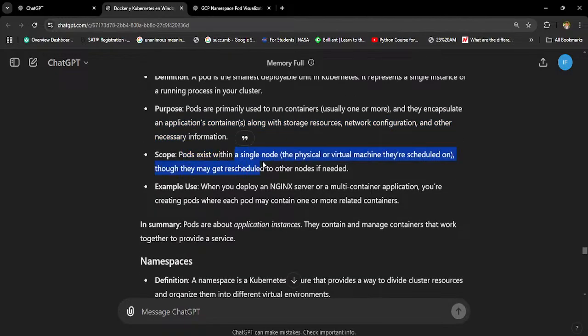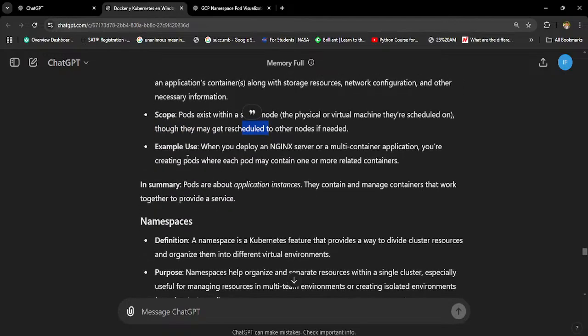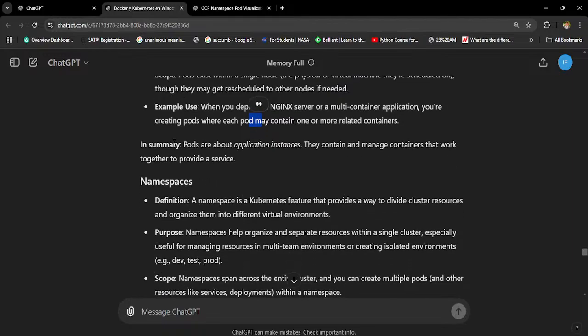Pods exist within a single node, the physical or virtual machine they're scheduled on, though they may get rescheduled to other nodes if needed. For example, when you deploy an Nginx server or a cloud multi-container application, you're creating pods where each pod may contain one or more related containers. In summary, pods are about application instances. They contain and manage containers that work together to provide a service.